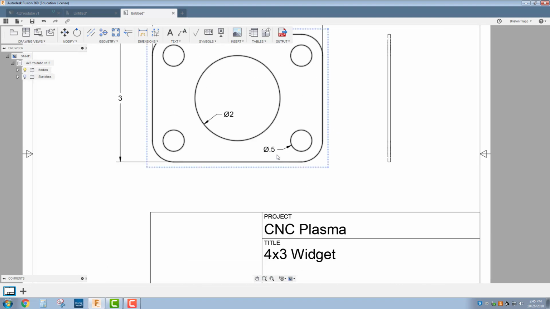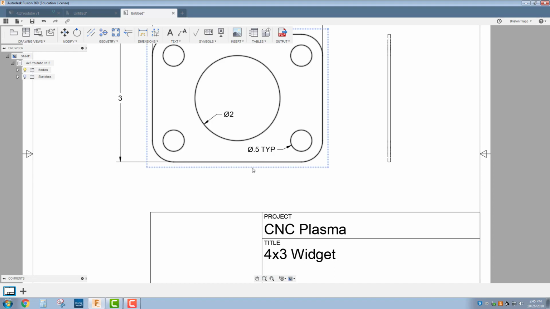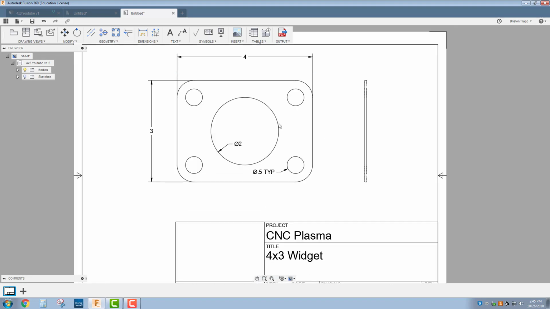Click OK. Since this hole basically is the same 3 more times, if I double click on this value, I can add more to this. I'm going to do a space, TYP for typical, meaning that these holes also have that same diameter. This corner is measured with a radius. So if I go down to dimension, I can go to radius dimension and click right there. You could also simply just use your dimension tool. And Fusion is smart enough to know that you're going to dimension that radius.